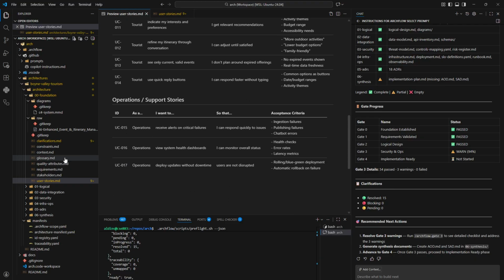So that would cover the foundational phase, which basically provides the foundation for the follow-up design phases, which we will look into the next session.